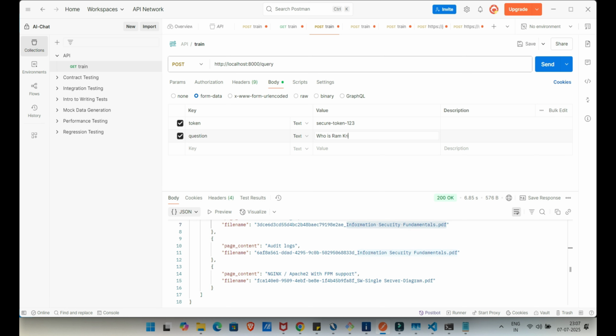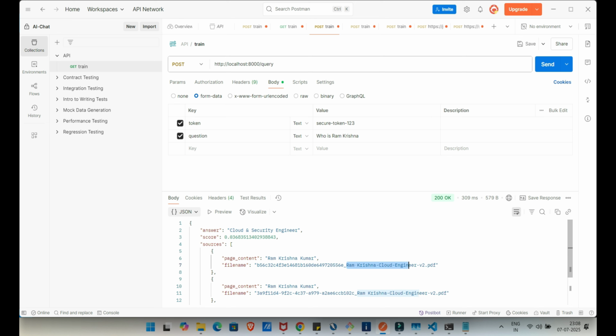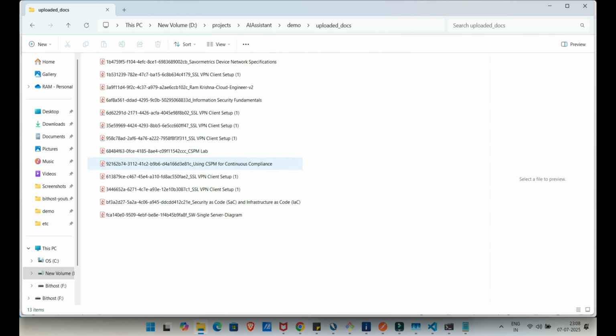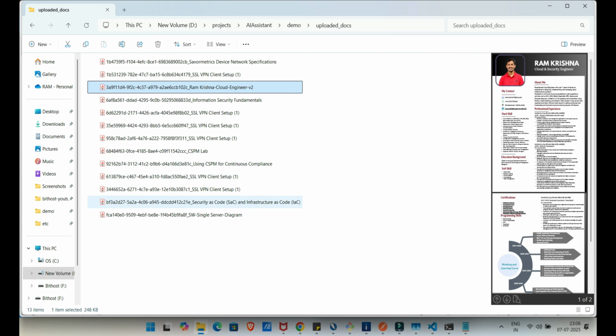And importantly, access to upload is protected. You see secure token 123 in the code. Yeah. That's a placeholder, obviously, but it represents authentication, making sure only authorized users can add documents. Security first. Right. Makes sense.